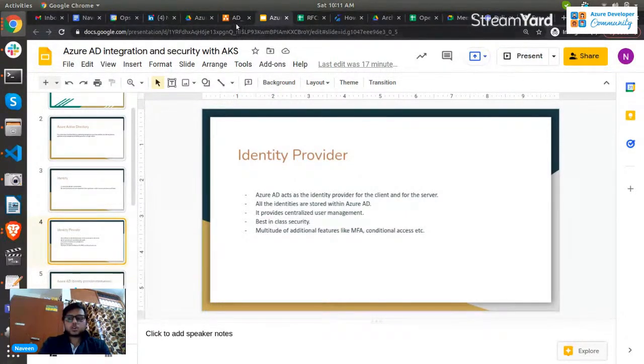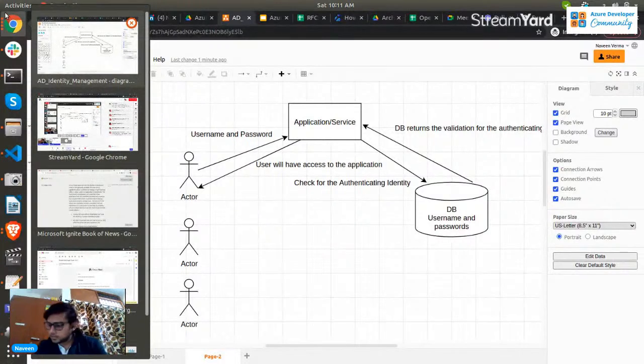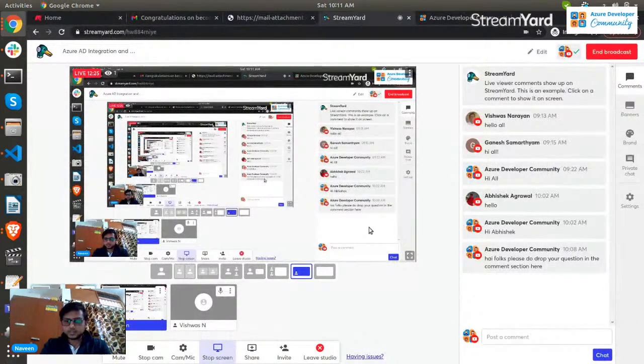Now let's look into how Azure Active Directory flows, how the authentication mechanism actually flows in Active Directory. I believe the standard authentication mechanism is pretty much clear to everybody. I won't be able to go into the chat again. So if there are any questions, please drop the queries in the chat box.